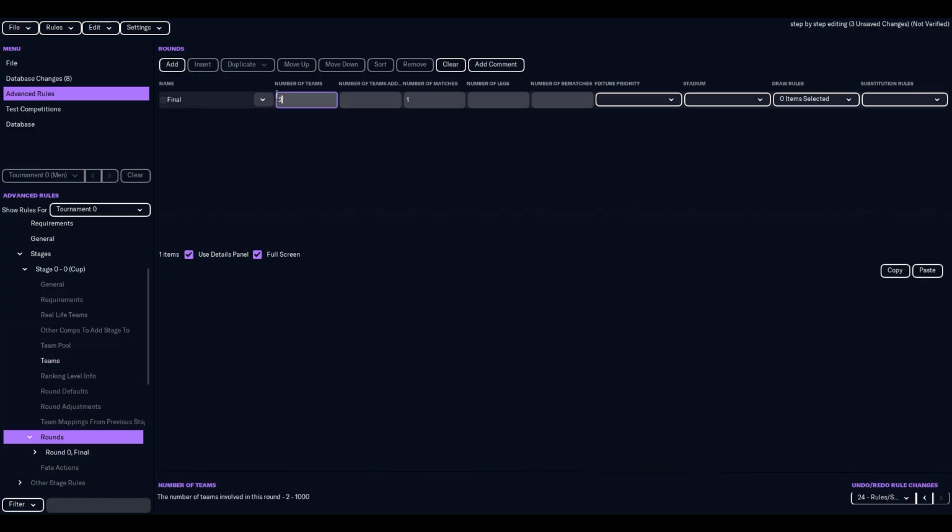As far as I know, I haven't tested it without, but I almost never put anything for the number of teams that start from this round. I don't think it's necessary. It might be if you have teams getting byes, but anyway. The number of matches is the number of ties. It's the number of pairings. So in a final, there's 1. In a semifinal, there's 2 pairings. 2 teams, 1 pairing, 4 teams, 2 pairings, 8 teams, 4 pairings, and so on.